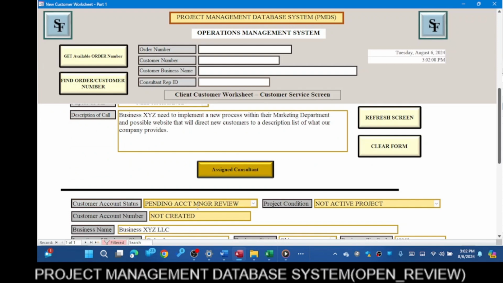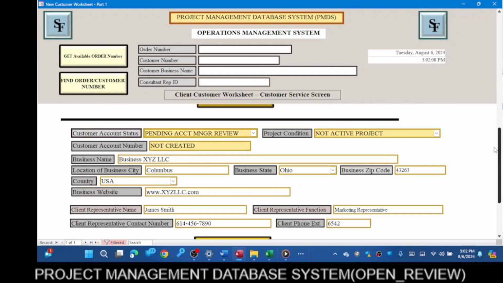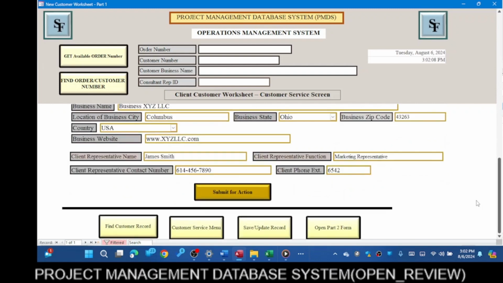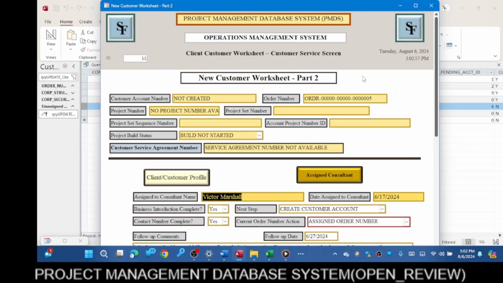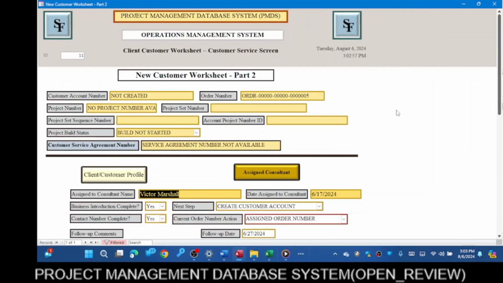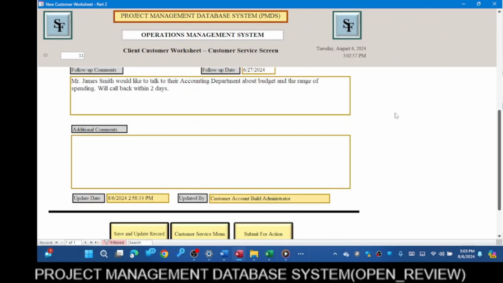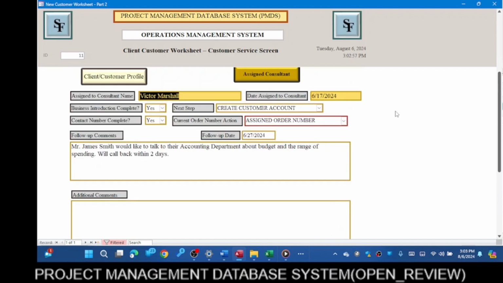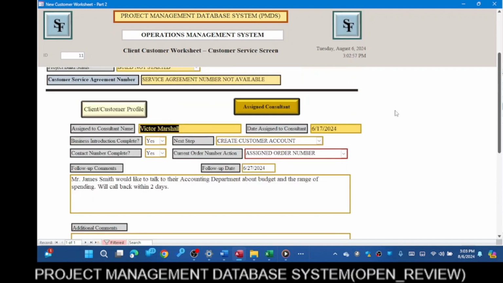So he will come here to the client worksheet and it says the customer account status is pending account manager review. All that does is let him know that the account manager is still researching what is needed for this customer to be active. Now they can contact the account manager and find out where they are with it and what they're looking for. Then they can ask when this whole process will be on go, and explain those situations as well.